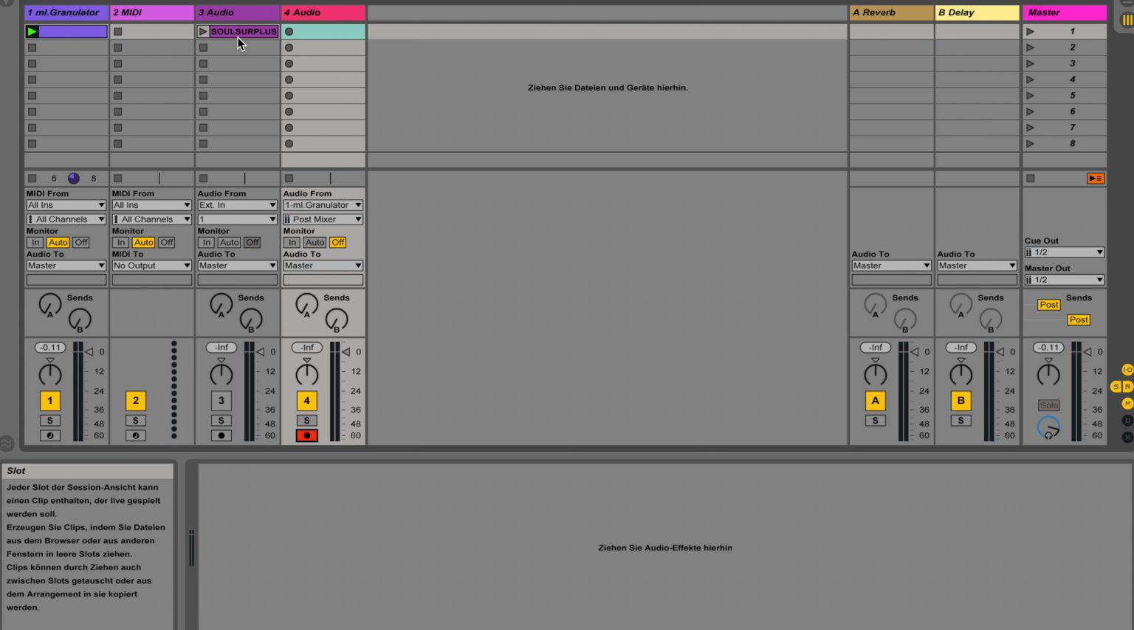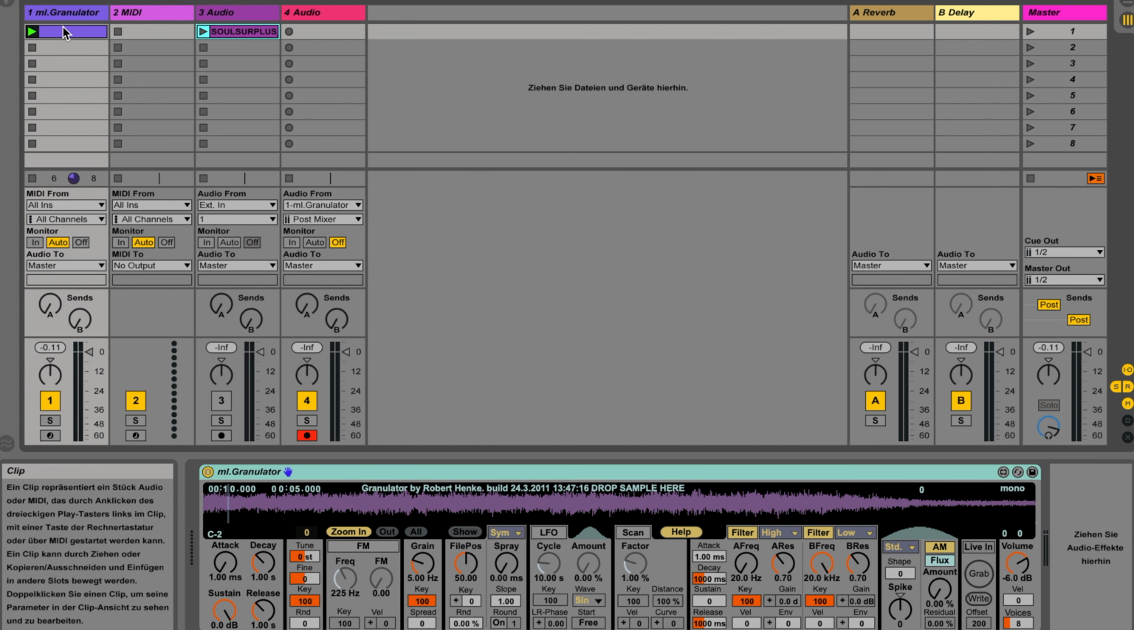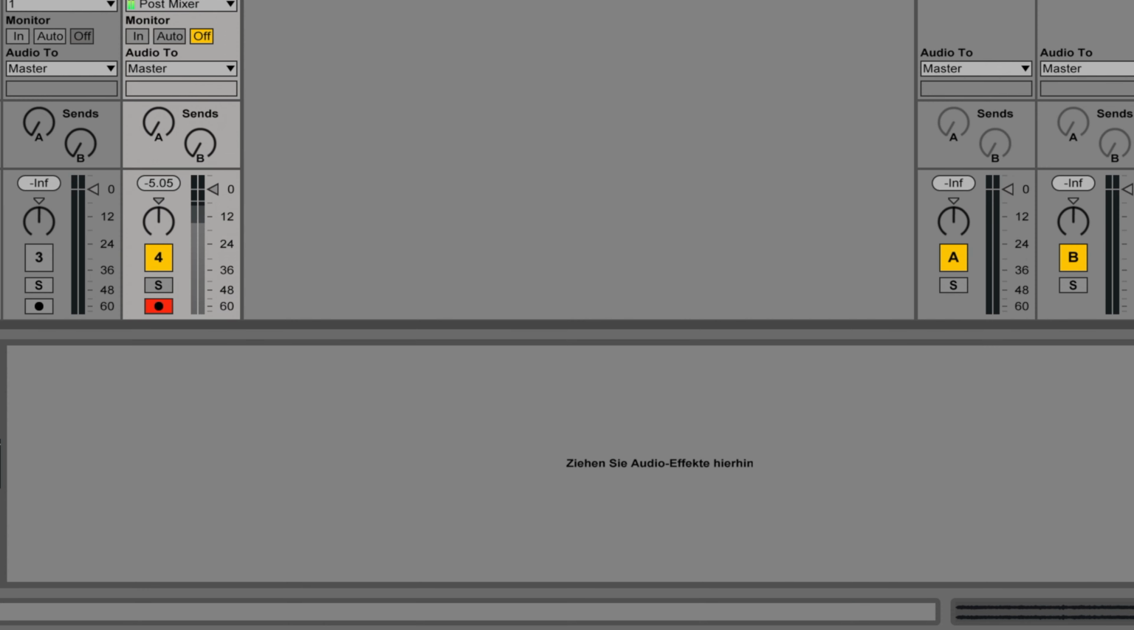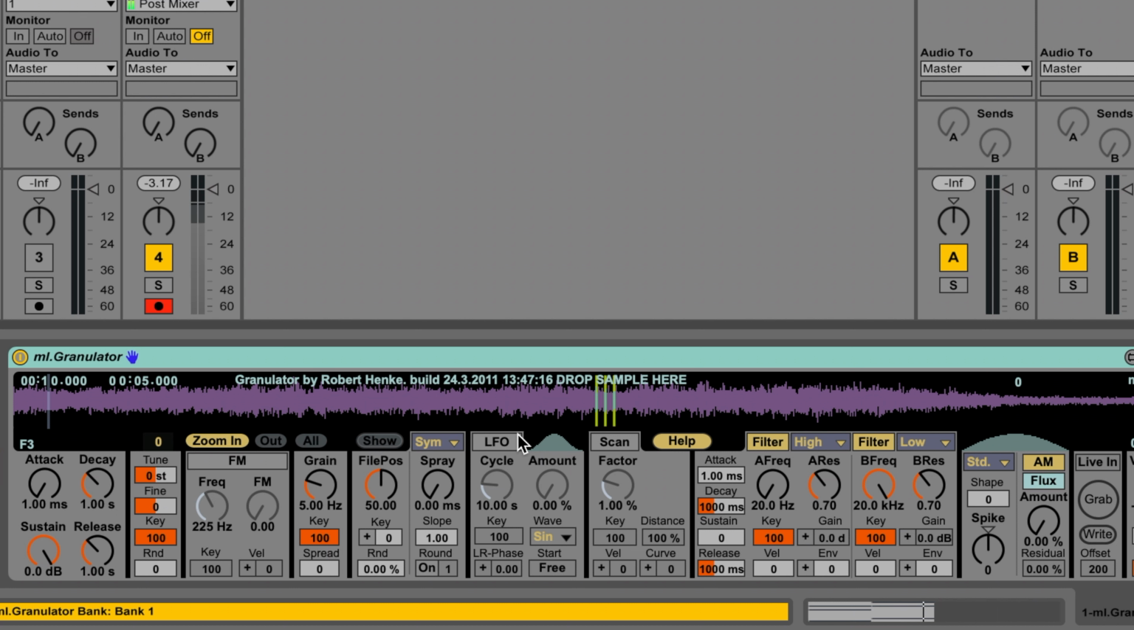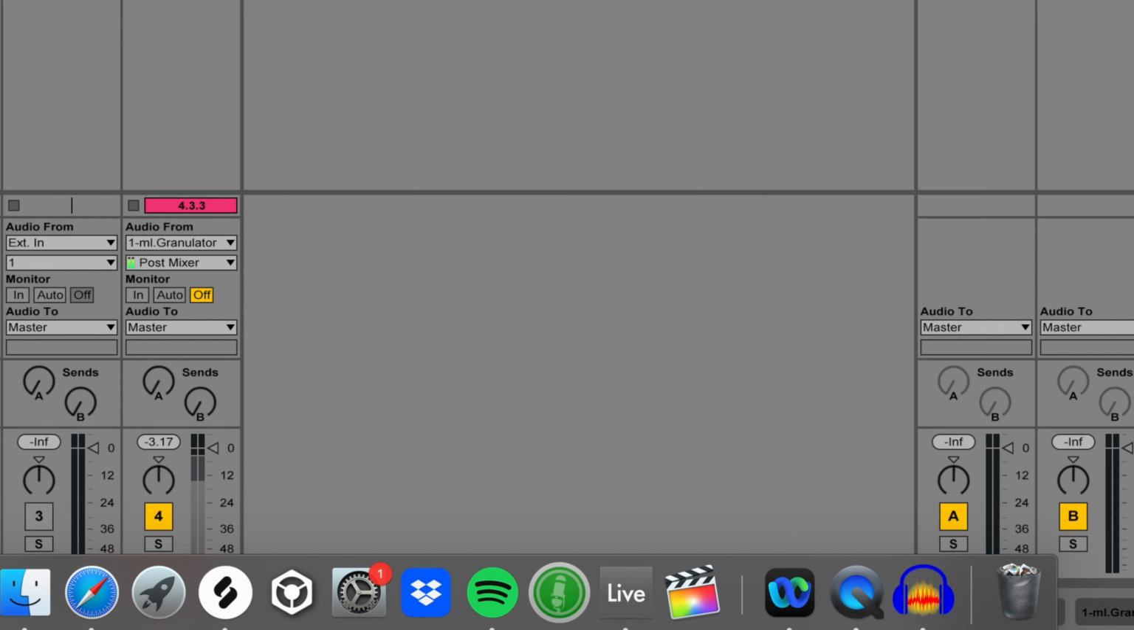So let's put the stretched sample into Ableton, and I'm going to use the Granulator by Robert Henke in the Max for Live devices. I've created a MIDI clip and it's playing some chords, and while playing it's scanning through the sample at various points.